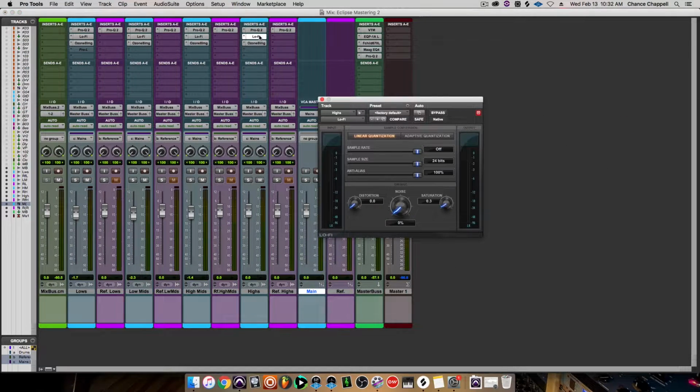Underneath those on the tracks, we have lo-fi. The lo-fi is being used to add just a bit of saturation at 0.3, which even then might be a bit much. So you can play with that as you wish and make your mix just a bit sweeter and a bit warmer should you so choose.